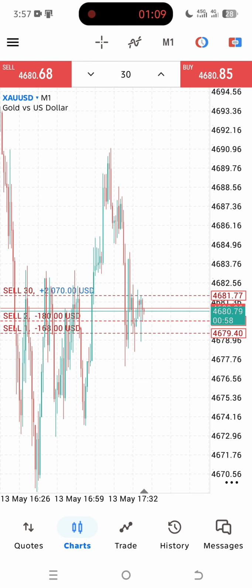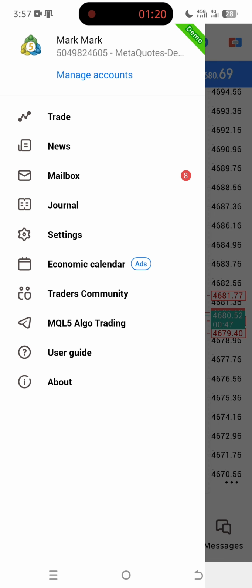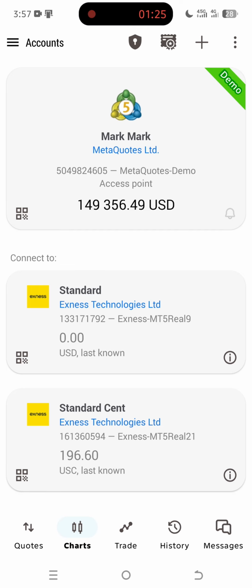It's already installed on my phone. So this is how your environment looks in MetaTrader 5. When you open MetaTrader 5, you click on this button at the top here. For me, I'll click on Manage Accounts since I already have accounts there. Now, this is how to create a demo account on MetaTrader.